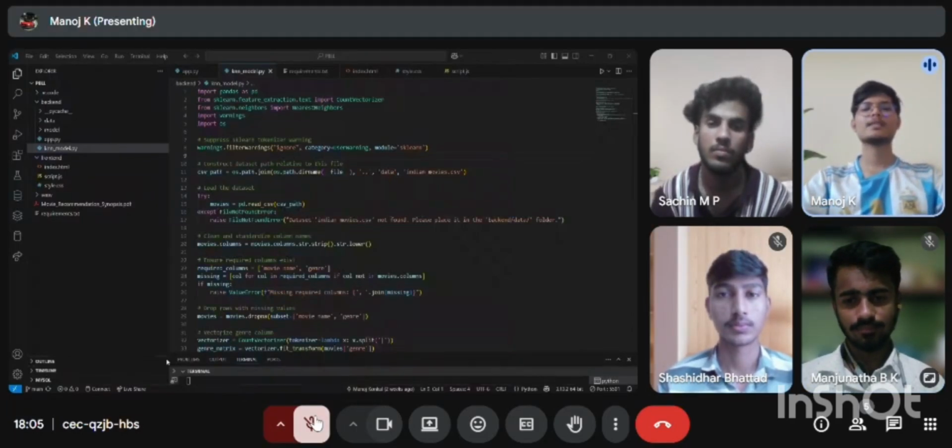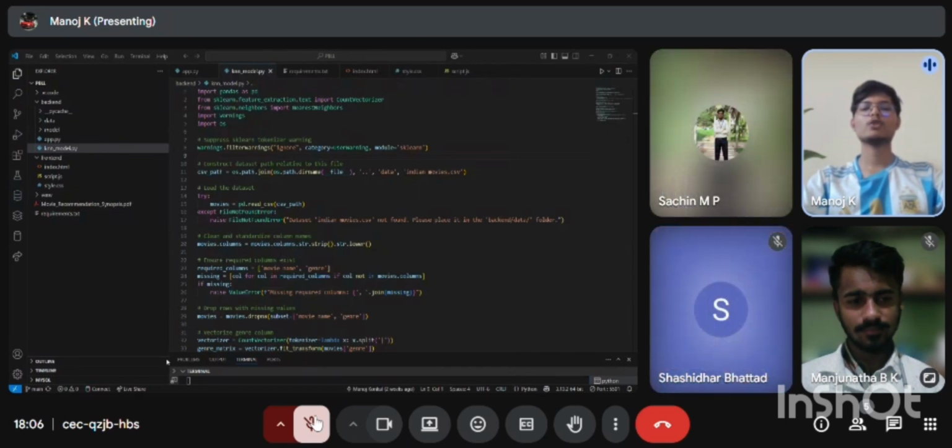So today we will be presenting our project called movie recommendation using a machine learning algorithm called KNN. I am Manoj and these are my teammates Sachin MP, Shashidhar Bhattad and Manoj BK.